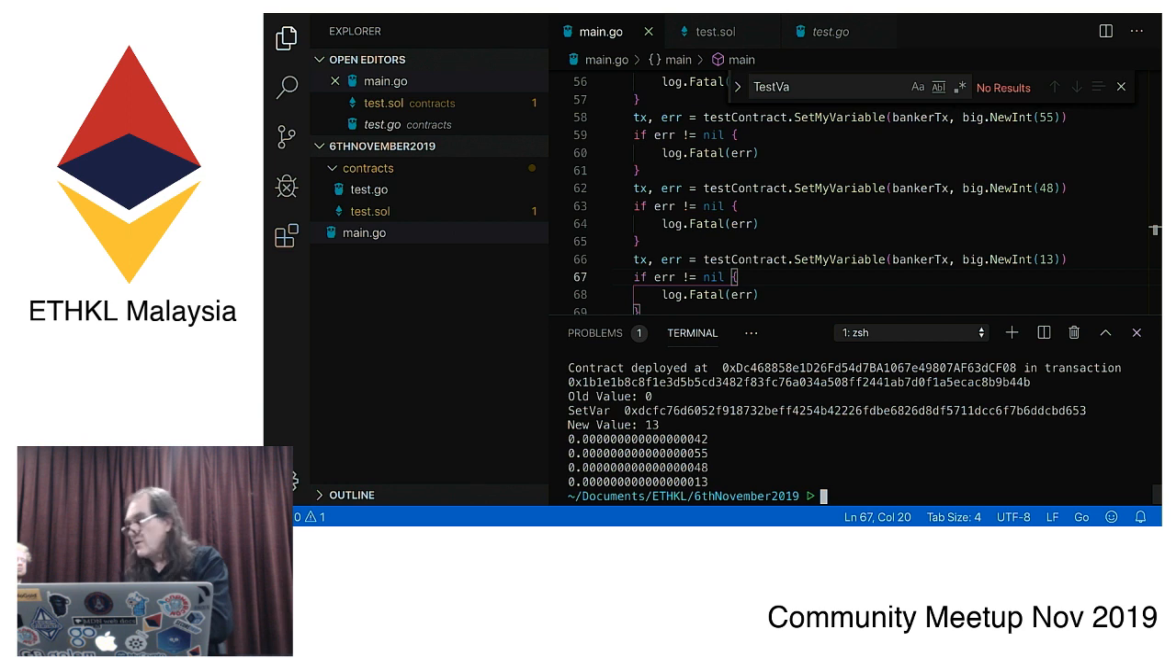42, 55, 48, 13. Right? So after the event, I'm going in. Now, you also notice what I did in there was that I included several transactions before the commit. You don't have to have one commit per transaction.